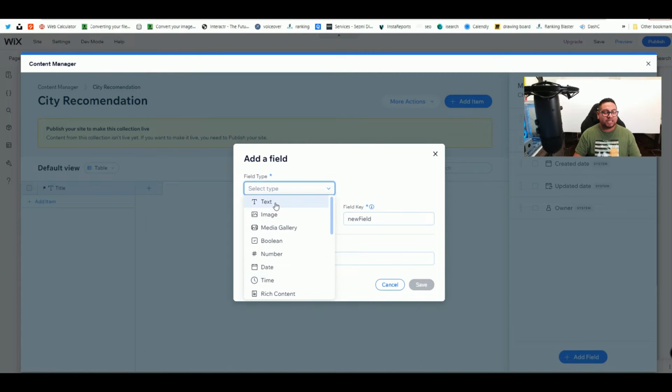So again, text is the most basic. Even if it's a phone number, if you're planning to add phone numbers, I usually just do text. I don't do number because a lot of people have the habit of adding the dash, or they might not necessarily just add numbers, right? So I want them to not have a limitation on that.